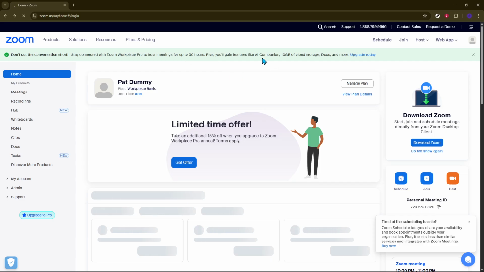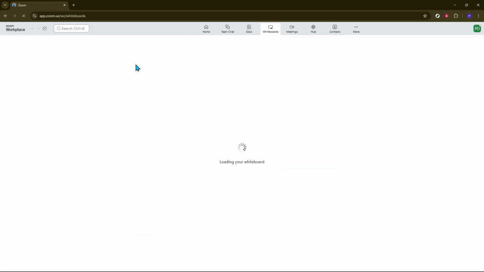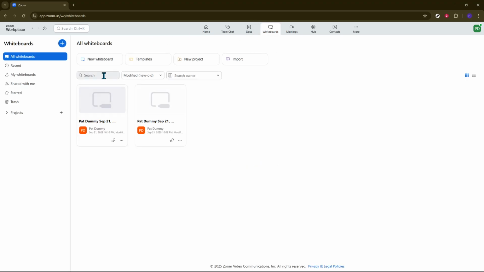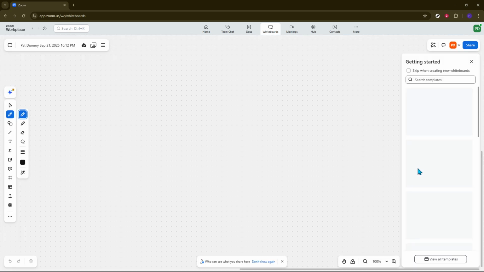To start a fresh whiteboard, click on New Whiteboard. This option allows you to create a new board where you can start brainstorming or teaching. If you're looking for inspiration or need a structured starting point, click on View All Templates. Here you can explore a library of pre-designed templates which might save you some time.